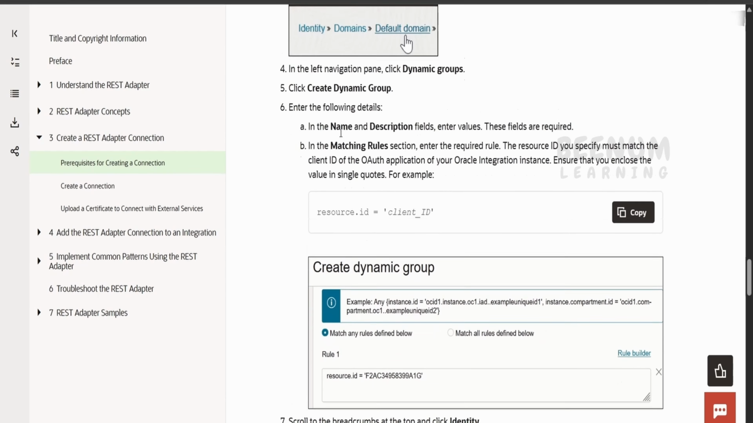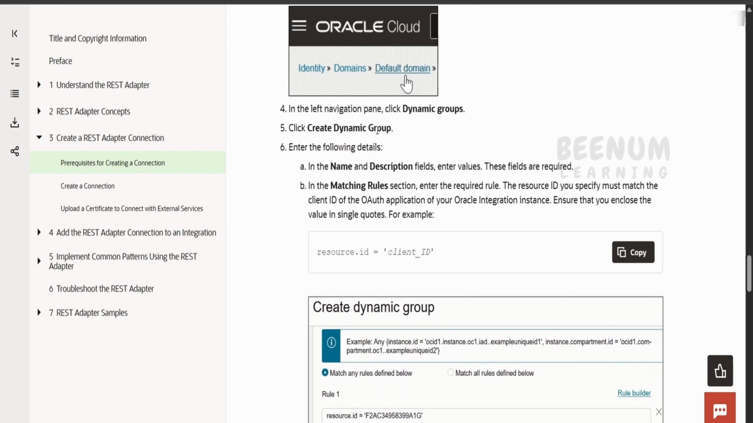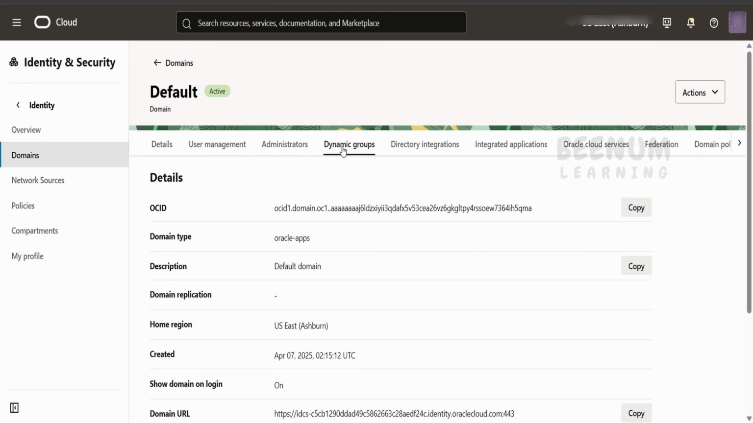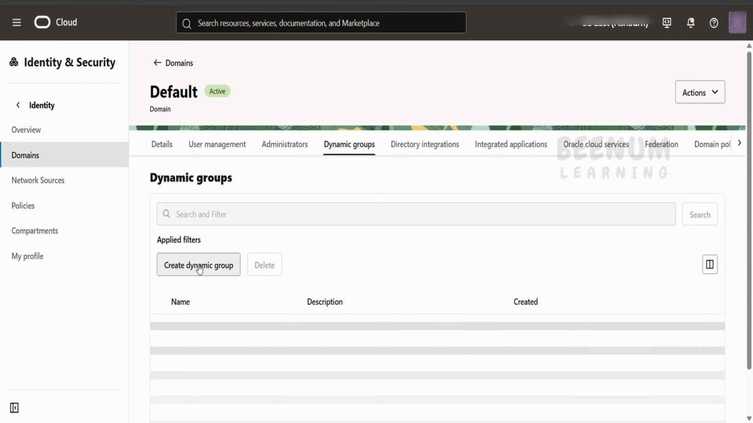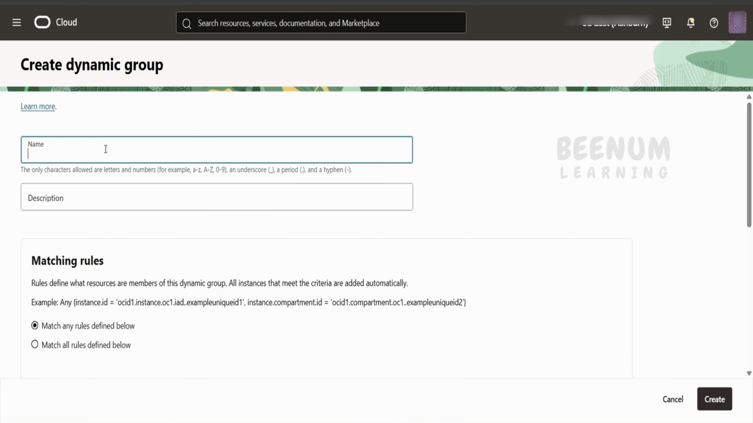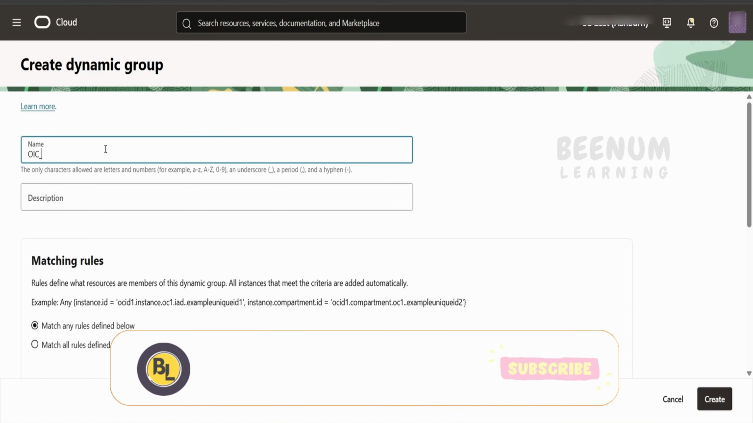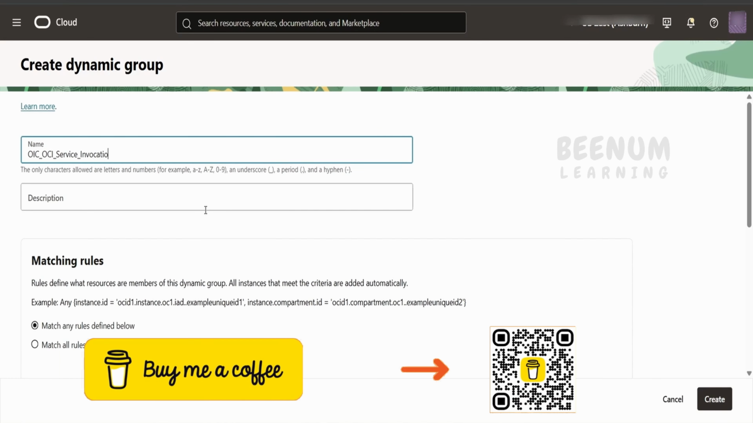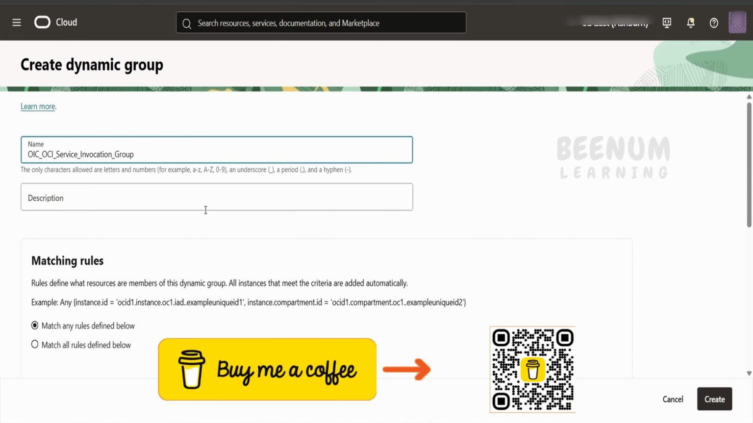Next, we have to create a dynamic group. We can name anything for our dynamic group. We just have to tell the matching rule, something like this. Click the dynamic groups over here. So we have to click on create a dynamic group, and I will say over here that I want to create this group for OIC and OCI service invocation purpose. I can name it something like this.